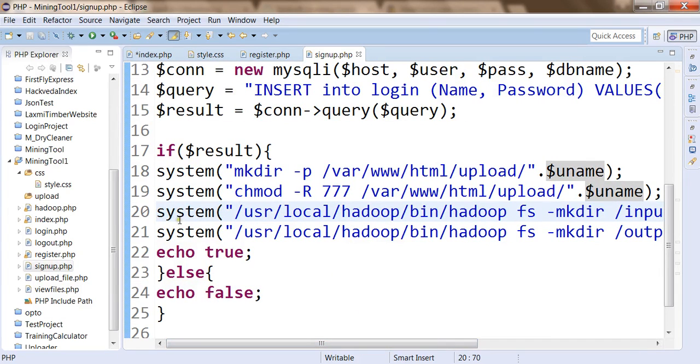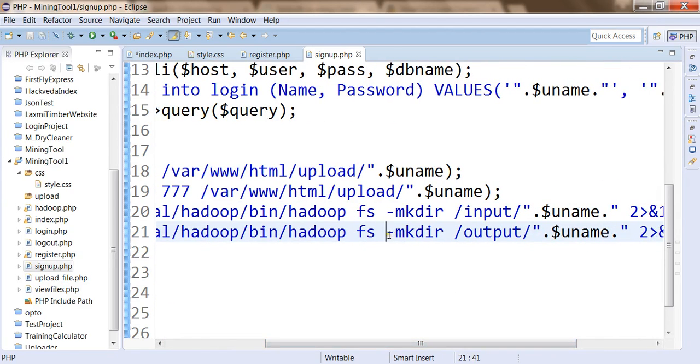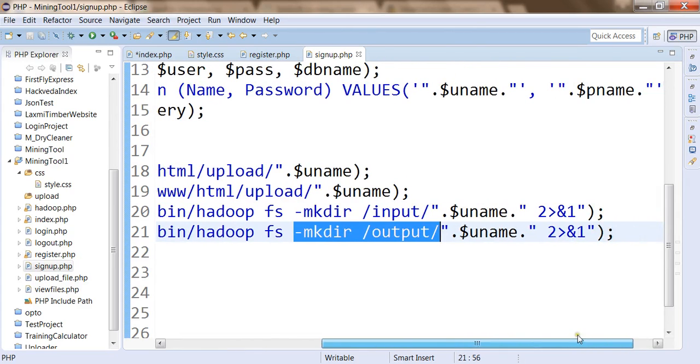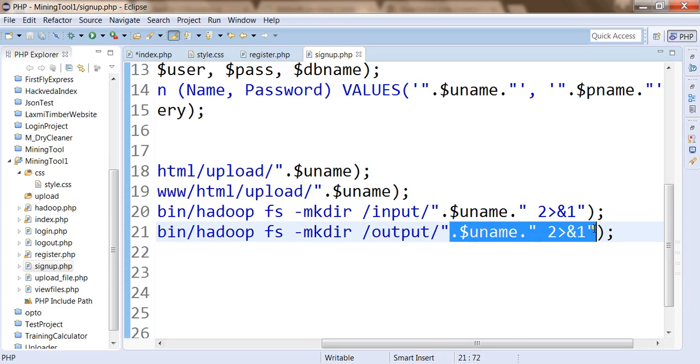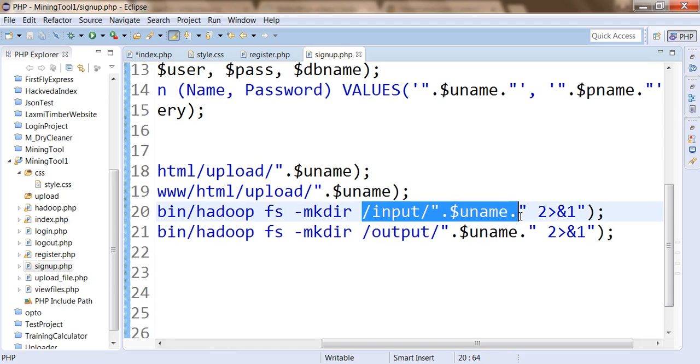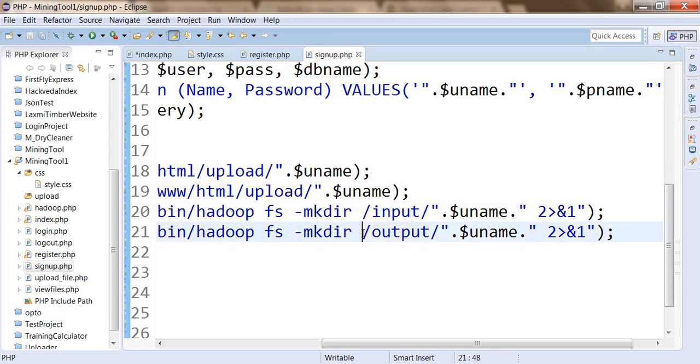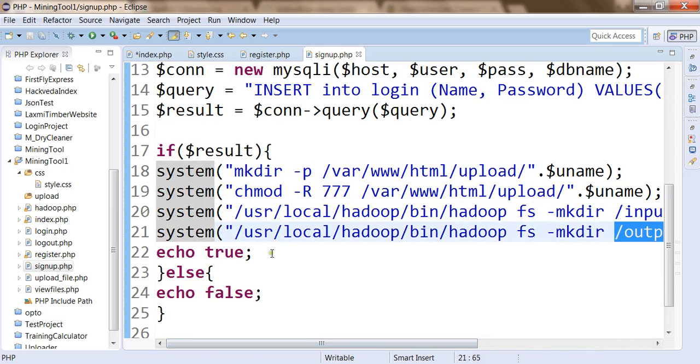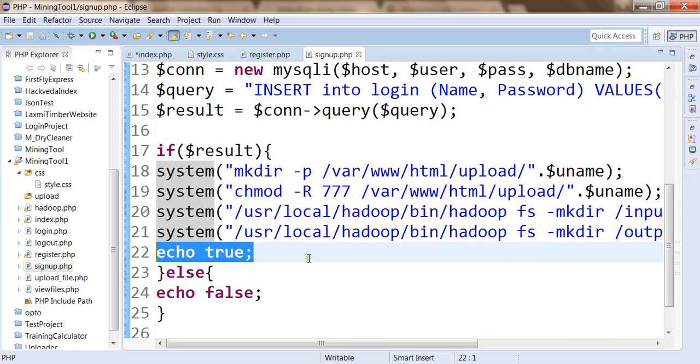So now what next we have is, once we are done with this, we are going to execute a Hadoop file system command, and we are going to create an output directory as well. This output directory will contain the output generated after execution of the Hadoop jar files and after execution of the market basket analysis algorithm. Whatever algorithms are executed, the input will be taken from the input directory for that username, and after successful execution, output will be generated into the output directory of that particular user, and finally a true response will be sent back.